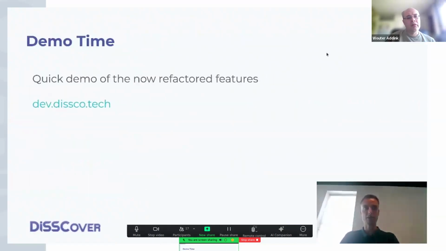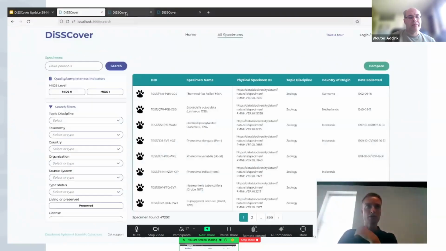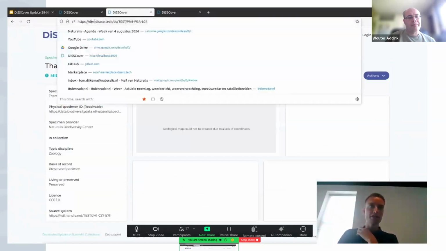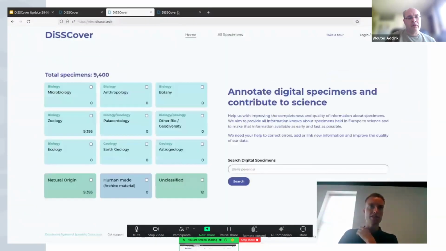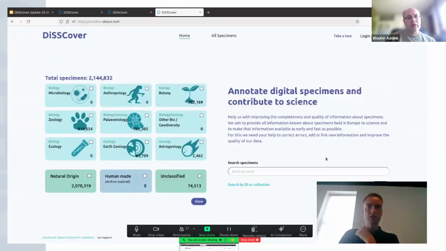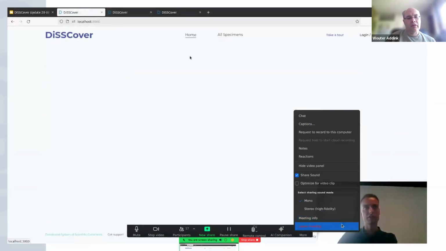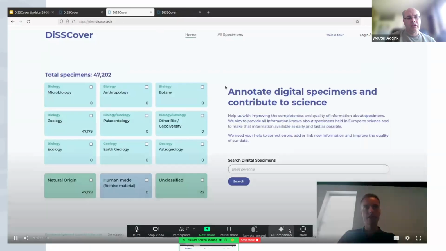So let's do a quick demo to showcase what is changed. So I got 3 versions over here. This is my local version. This is the dev.DiSSCo.tech version, which you can also access. And this is the sandbox.DiSSCo.tech. So this is our original version, the old one. This is the new one, and this also, but this is my local work version.